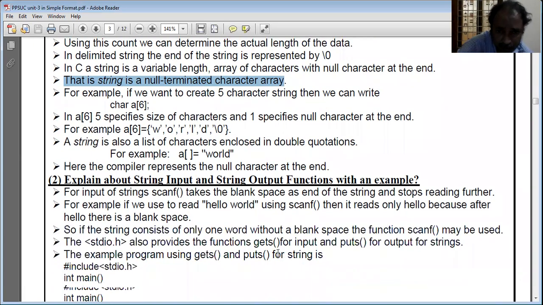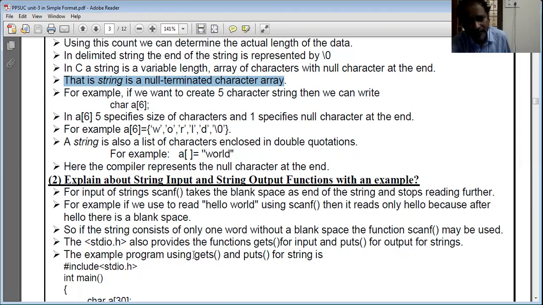Explain about string input and string output functions with an example. For input of strings, scanf takes the blank space as the end of the string and stops reading further. For example, if you read "hello world" using scanf, it reads only "hello" because after hello there is a blank space. So if the string consists of only one word without a blank space, the function scanf may be effectively used. The stdio.h also provides the function gets for input and puts for output of strings.